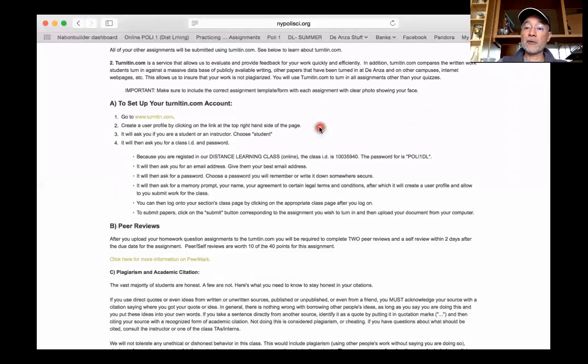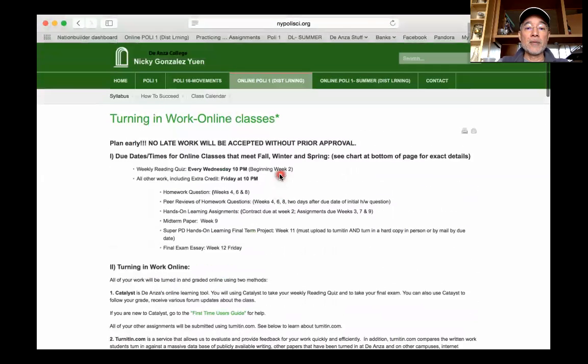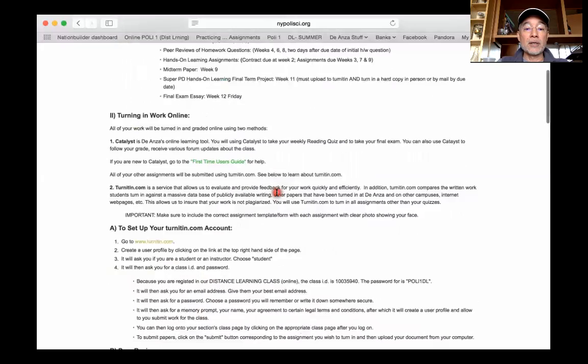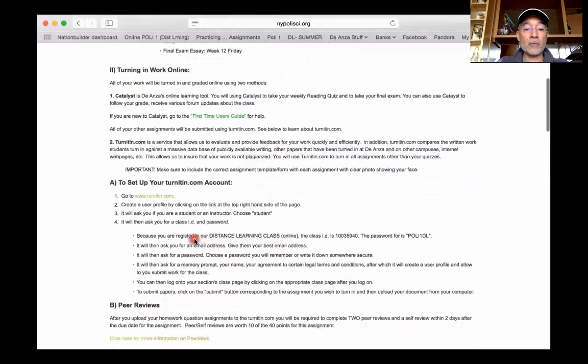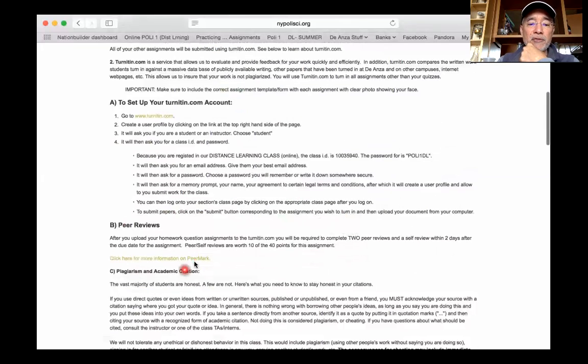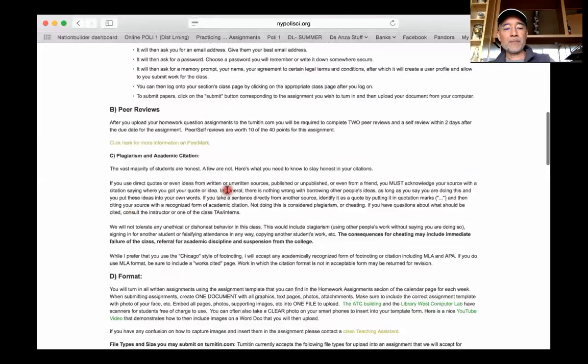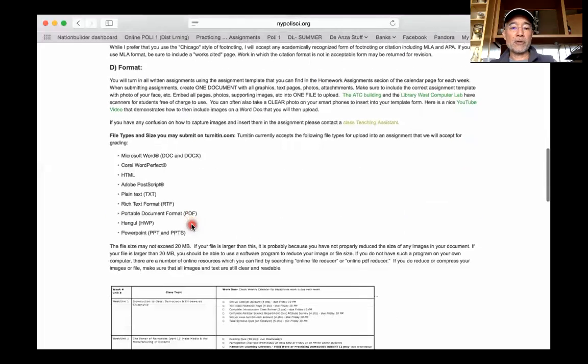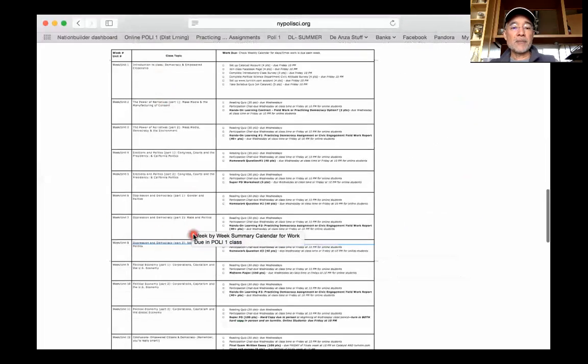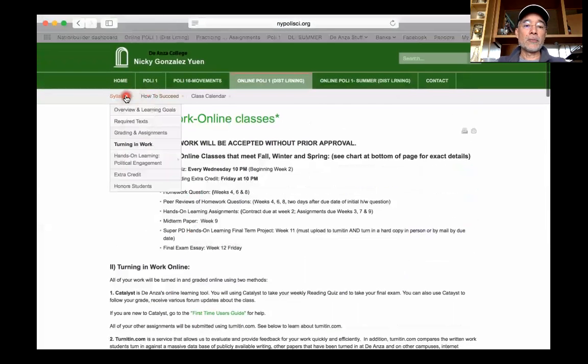What you'll notice for each page, each class web page, is there's a separate login ID and then a password. So make sure, for example, if you're on the online class, that you're on this tab here, and that will tell you what your login is for the distance learning or the online class Turnitin website. There's also a brief description about peer reviews, about plagiarism and academic citation, about formatting requirements for Turnitin, and then you can see class calendar summary there as well.